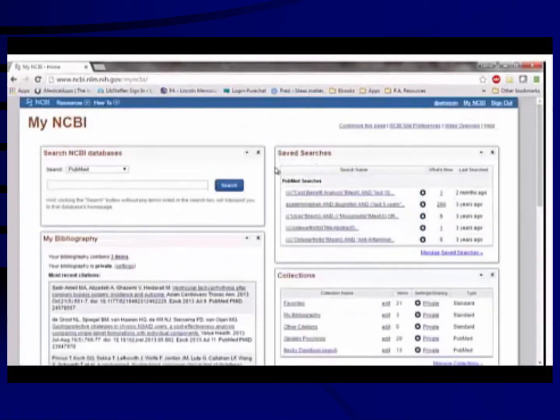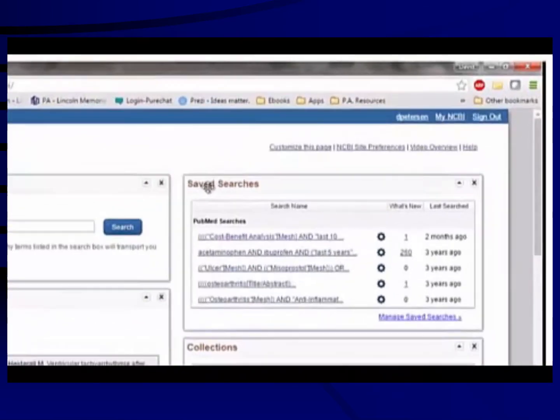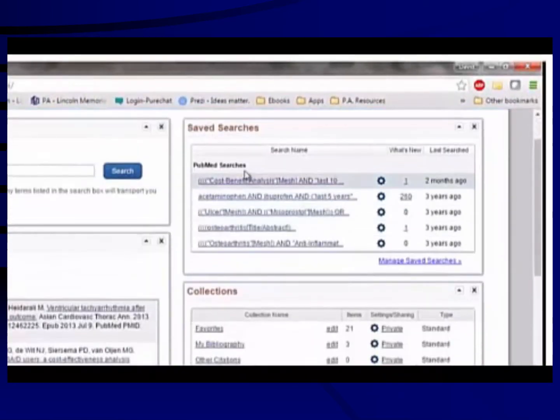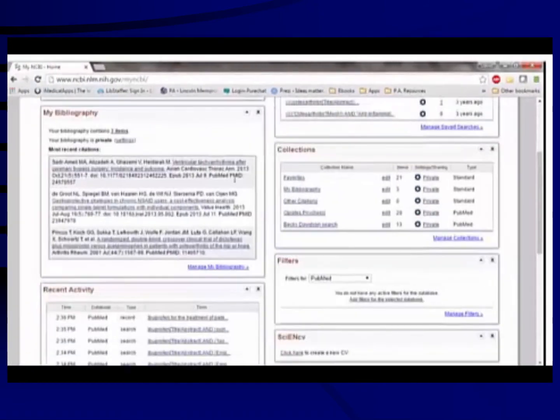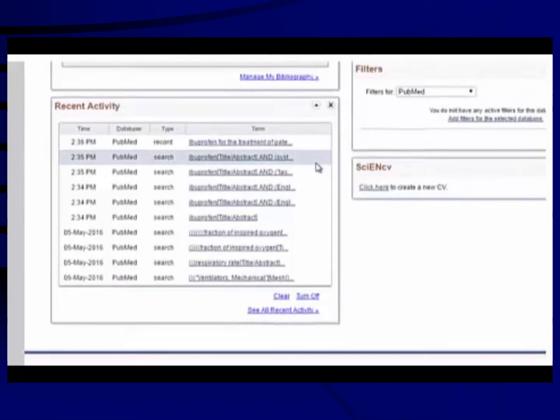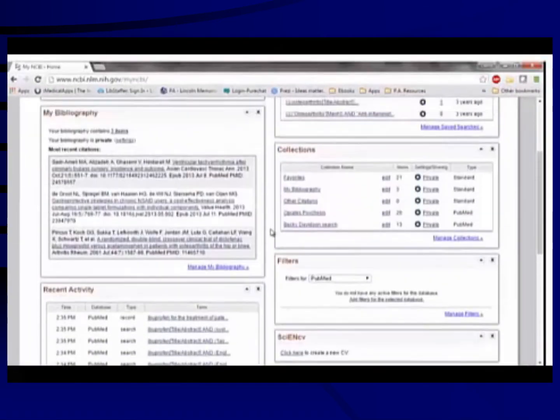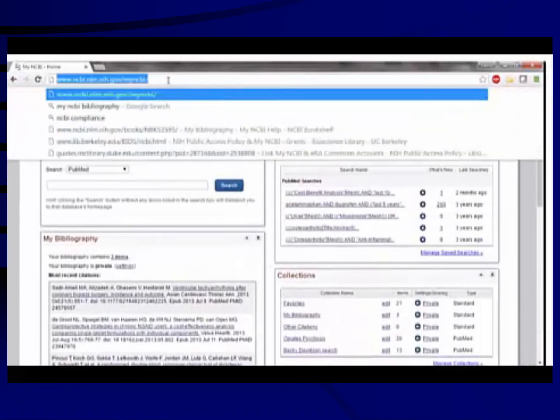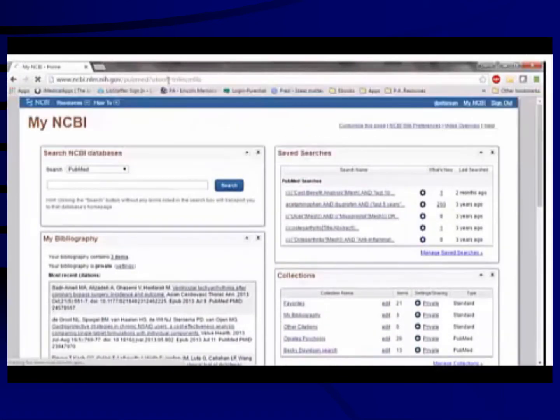And the important feature of this is that it enables you to save searches. This can be very useful if you're running multiple searches during a day and you want to make sure you don't duplicate your work, and you also want to make sure that you save your work. Note here I can create a bibliography, collections, and it tracks my recent activity with all the searches. So this is very, very useful for you as you go forward during a project. Given that it's free, I highly encourage you to create a free account. Let's go back to PubMed now.